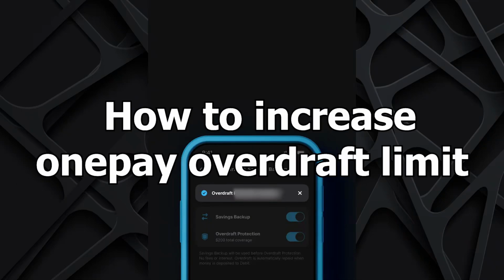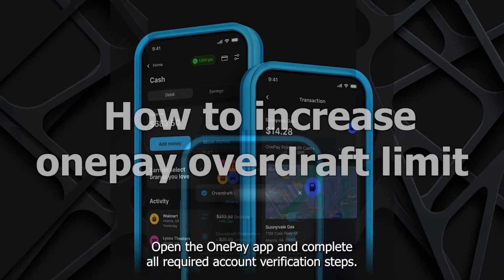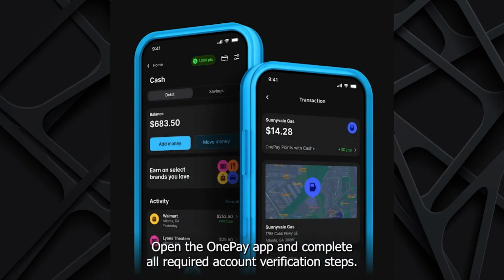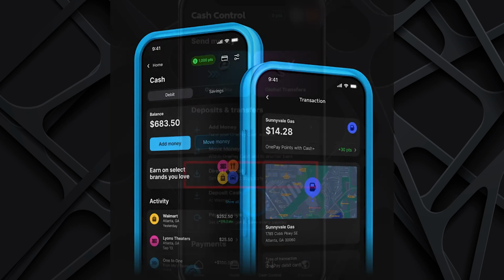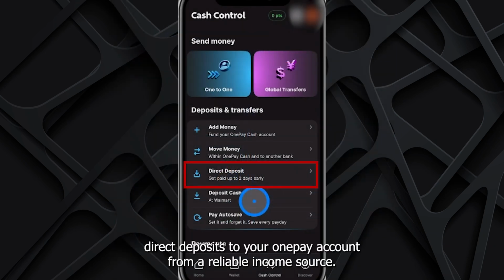How to increase Onepay overdraft limit. Open the Onepay app and complete all required account verification steps. Set up regular direct deposits to your Onepay account from a reliable income source.